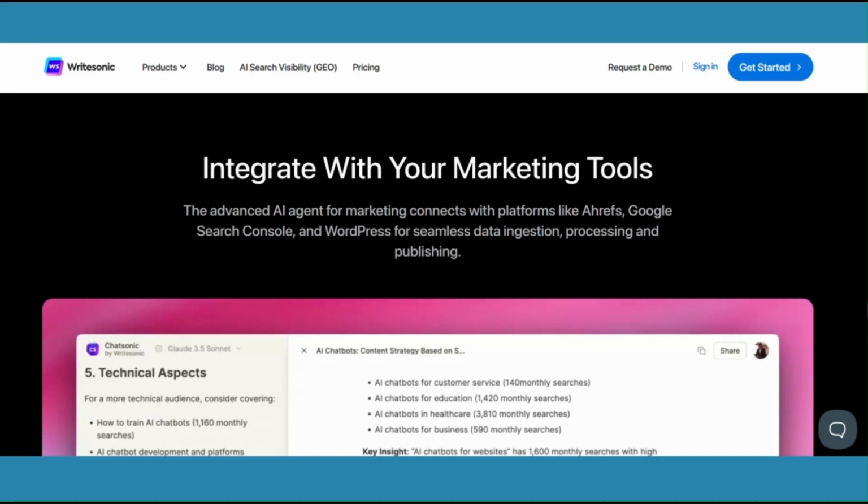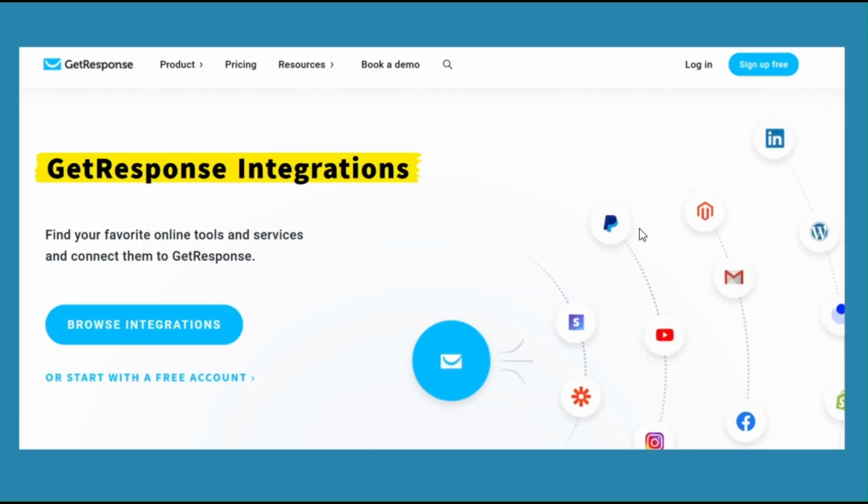WriteSonic is a content generation tool that I mentioned earlier. It has a whole section explaining how it integrates with other marketing tools. And GetResponse is a marketing tool that uses AI for email campaigns and course generation. It has an extensive list of integrations that you can easily browse on their website. So this may not be something that you need right now, but it's nice to know that you can link to other platforms if you need to in the future. Just something to keep in mind.